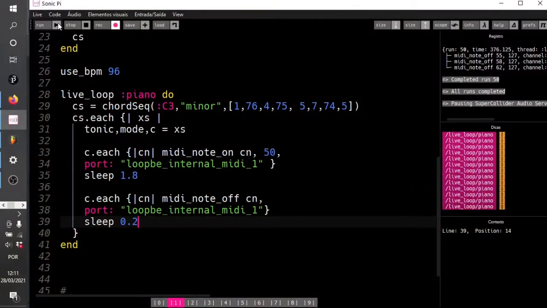So I found something here that I like. This is kind of a minor chord sequence here. This works pretty well for me.